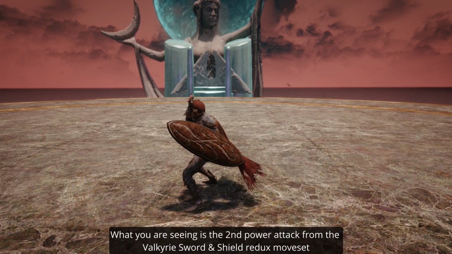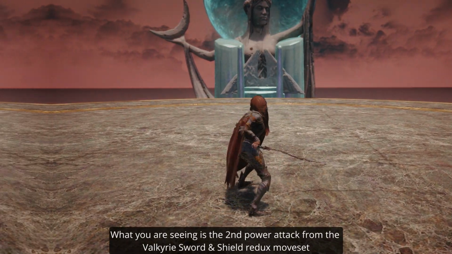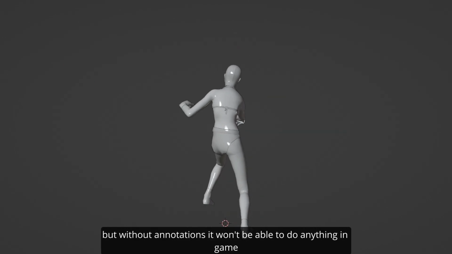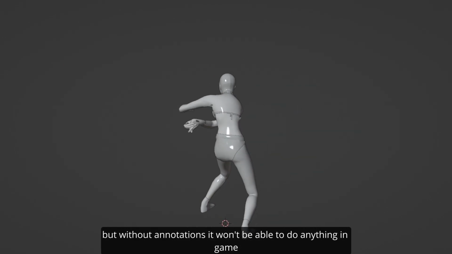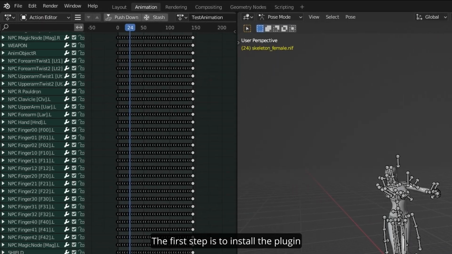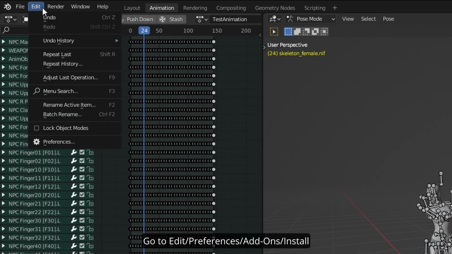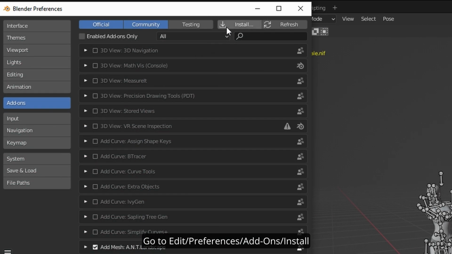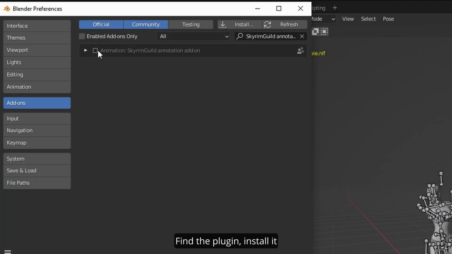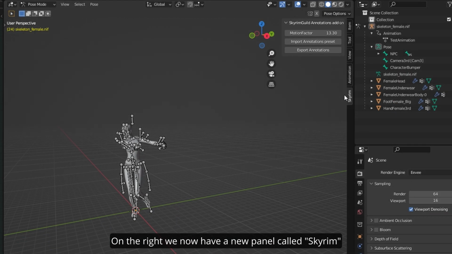What you are seeing is the second power attack from the Valkyrie Sword and Shield Redux moveset, but without annotation it won't be able to do anything in-game. The first step is to install the plugin. We go to Edit, Preferences, Add-on, Install, find the plugin, install it. On the right we now have a new panel called Skyrim.